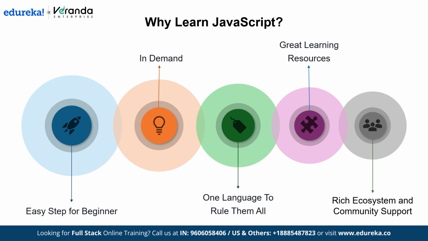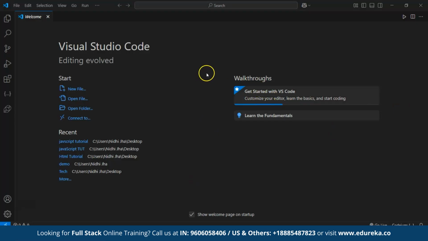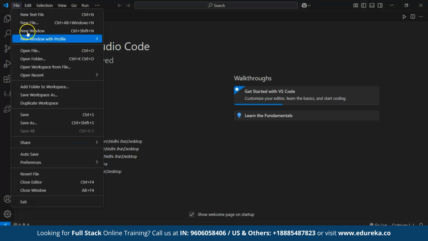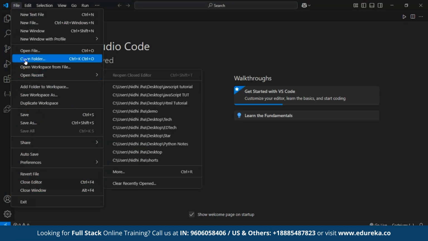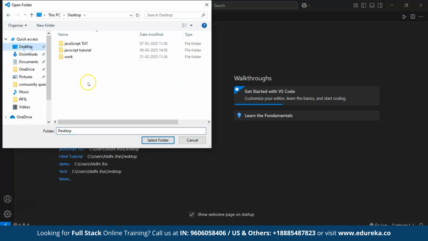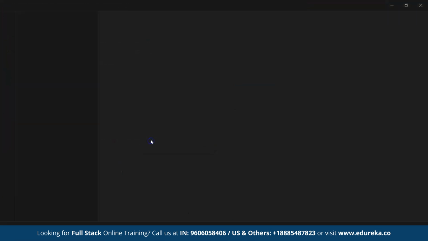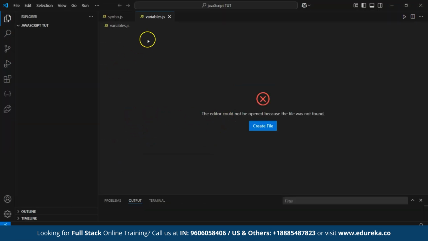So now let's set up the development environment in order to start your coding. Here we have opened our VS Code. This is the IDE that we are going to use for JavaScript. The first step is to open a folder inside VS Code. For that, we will just click on File, and after that, click on Open Folder. Here you can create a new folder or you can open a previous one. I have already created a new folder. I will just select the folder and open it inside my VS Code.